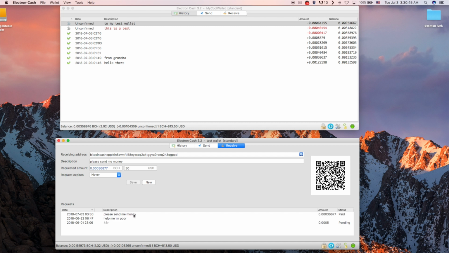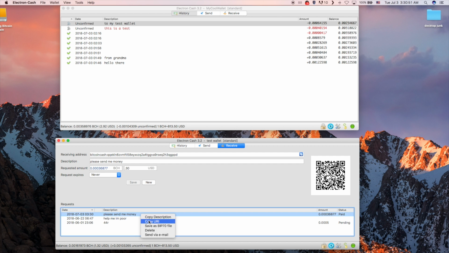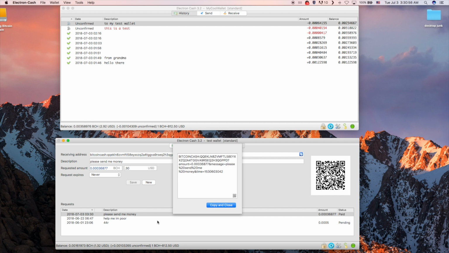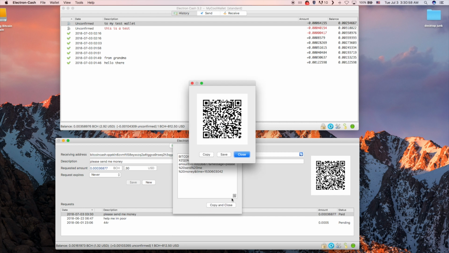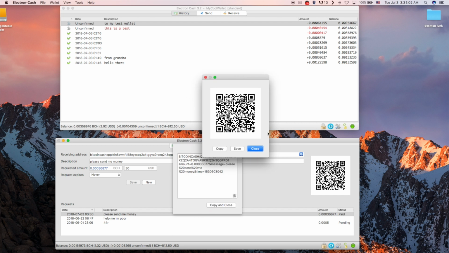You can copy the URI and paste it into your send wallet, or save the transaction file to later open via the File menu and Send. Here I have the QR code of the payment request, which can be scanned by a camera-enabled wallet.